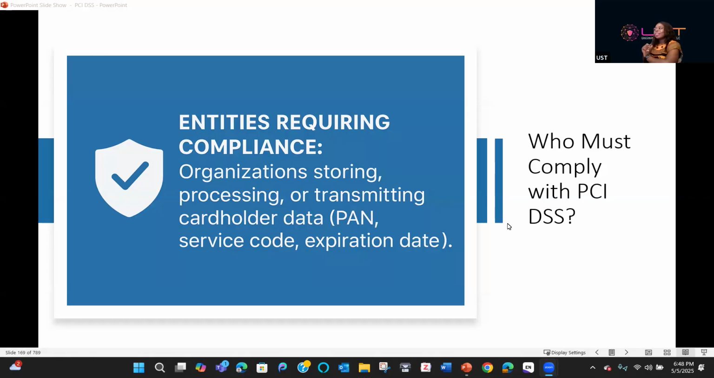So as you said, who must comply with PCI DSS? Remember, we talk of PAN, talk of SAD, we've discussed other aspects, merchant and the like. We went through the workflow. But now let's try to understand who should comply with PCI DSS. It says organizations storing, processing, or transmitting cardholder data, PAN, service code, or expiration date.